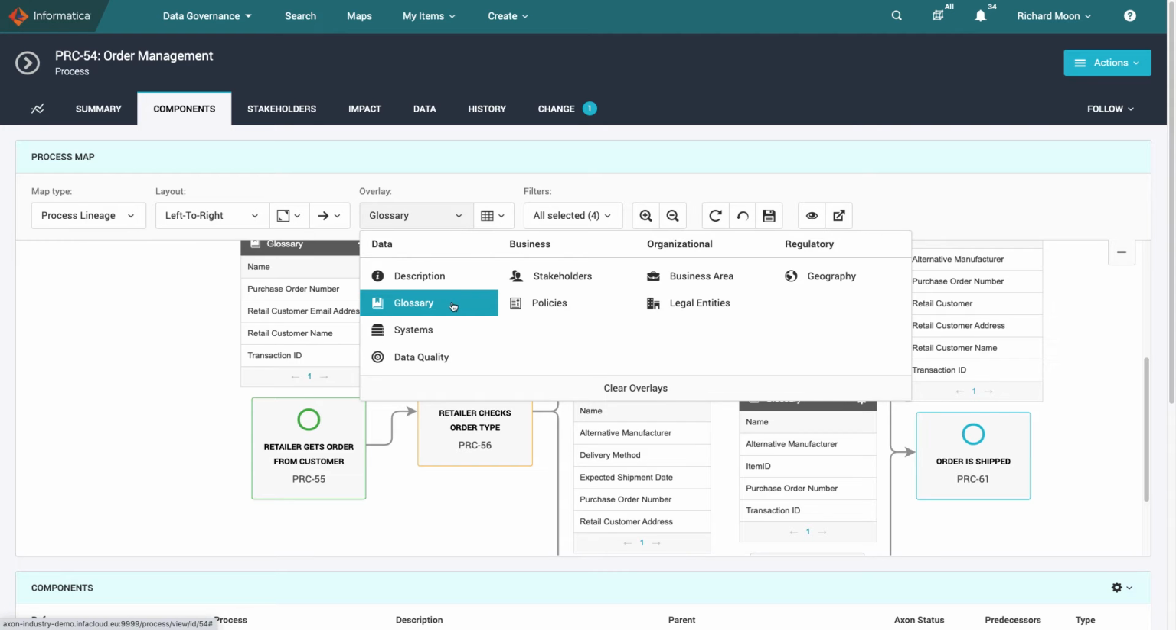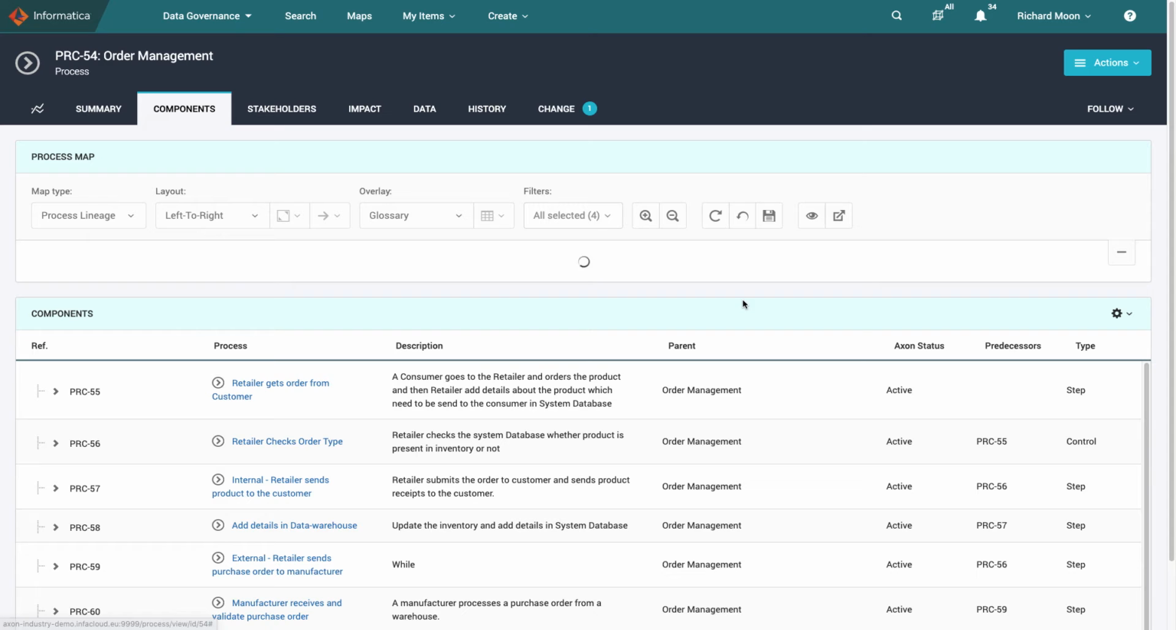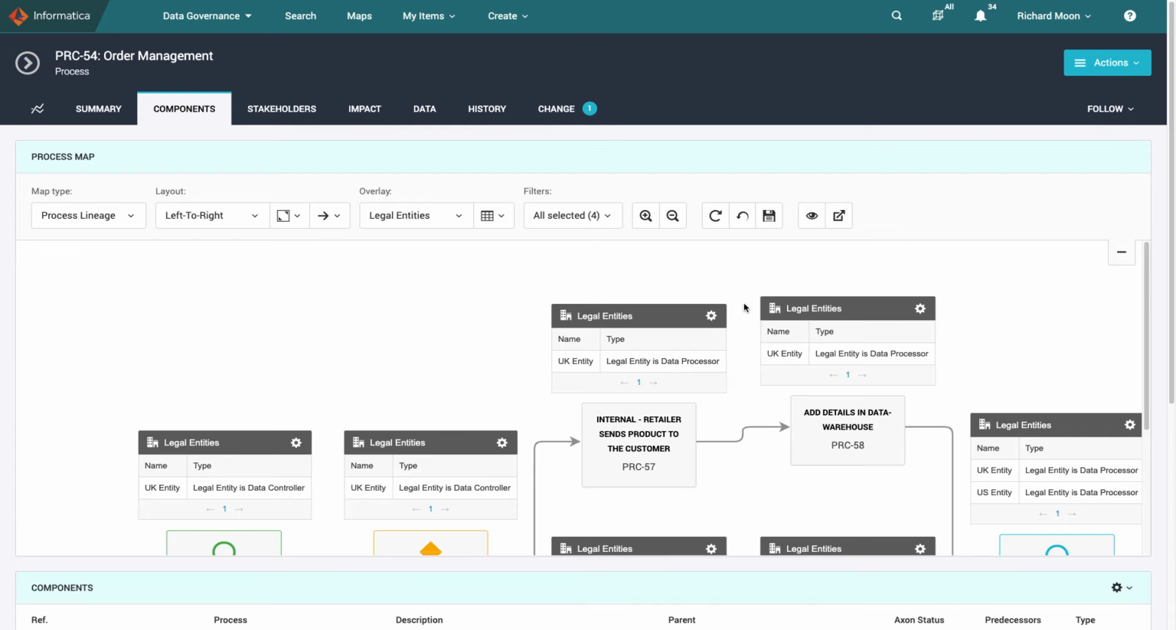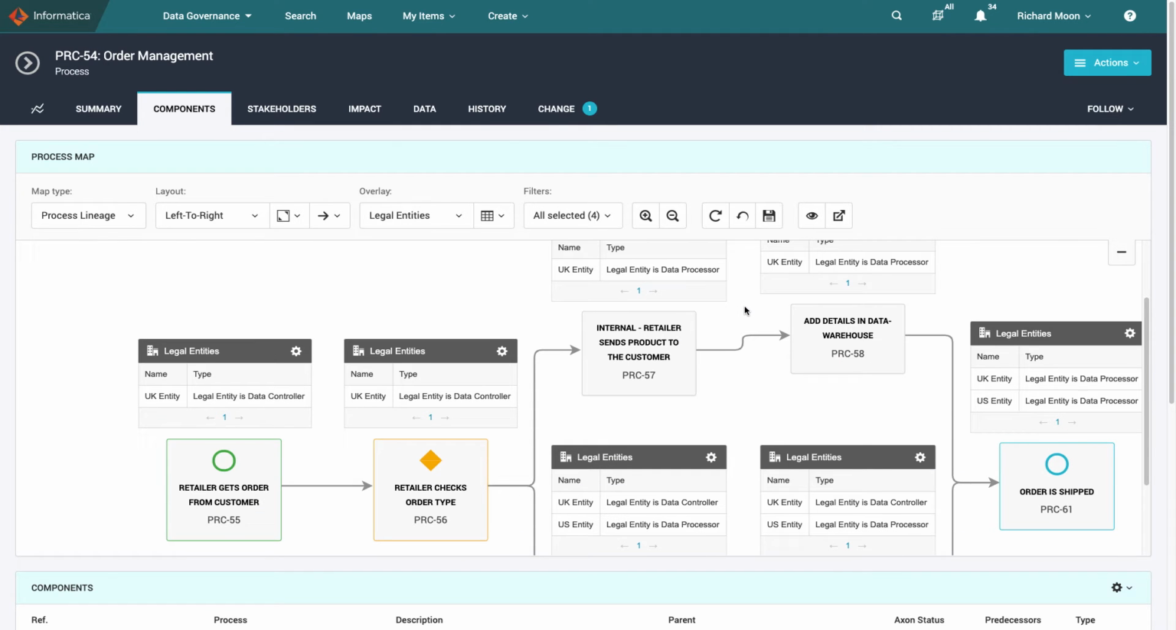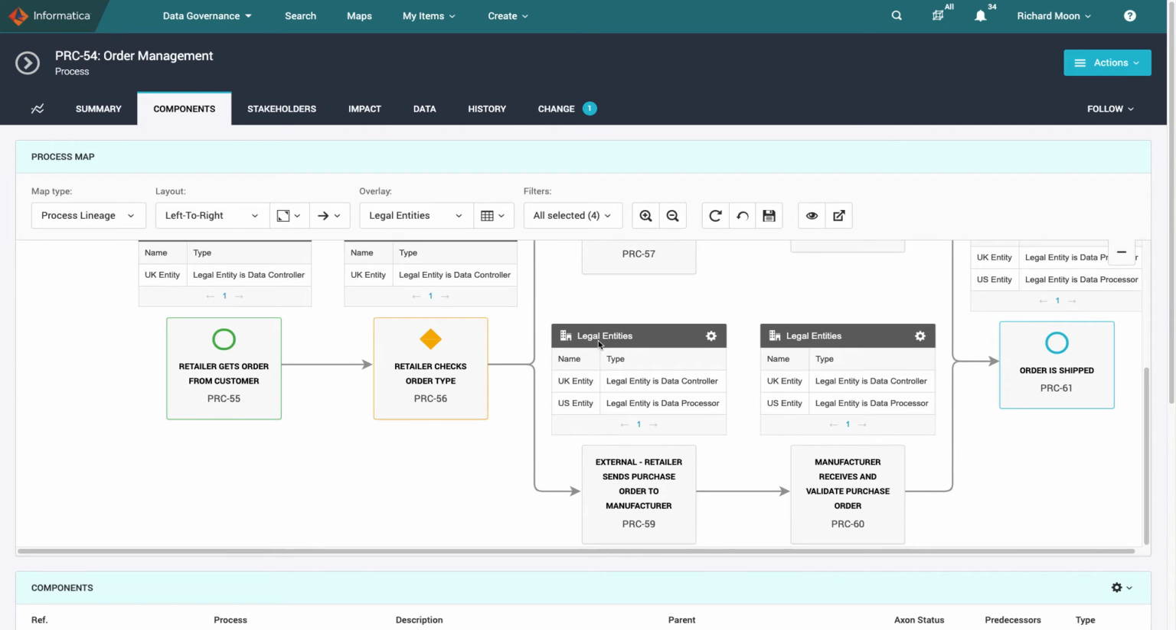Let's have a look at who it's being passed to in terms of legal entities. We can see that the local UK entity is the data controller, but actually at this point when it's being sent to the manufacturer, it does transfer the data to a US entity, triggering it being passed outside of the local area and therefore needing transfers and appropriate safeguards to be in place, or a transfer decision that justifies this.